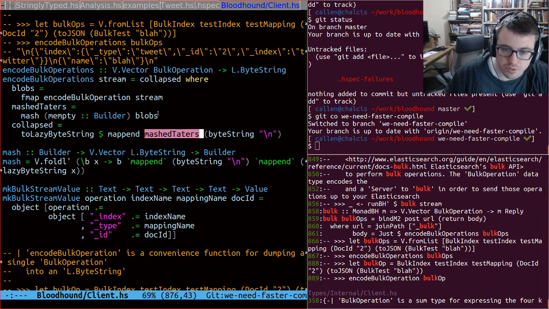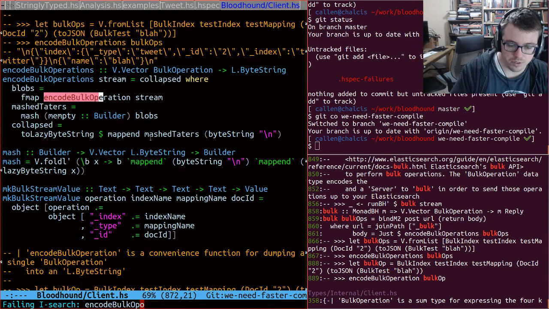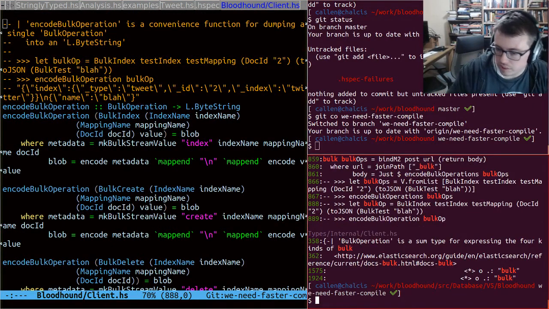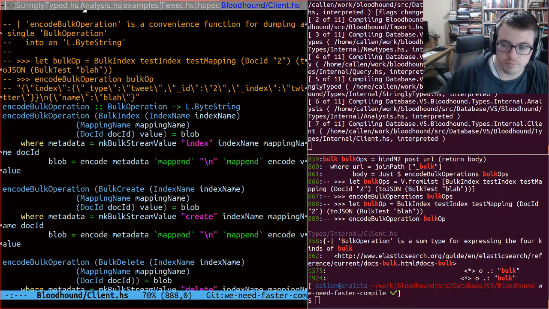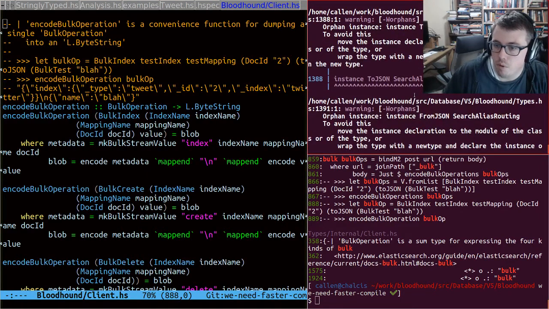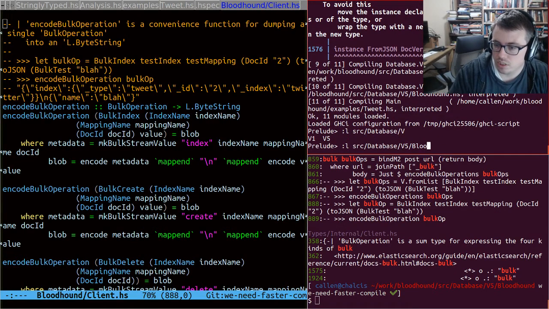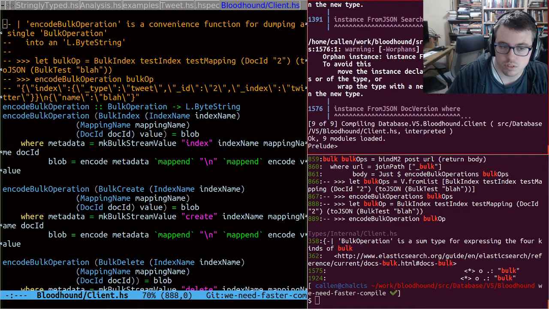Alright, yeah, there's nothing really interesting here. I'm basically just encoding a bulk operation. Dun, dun, dun. Yeah, so let's fire up GHCi and see where this is at. Ooh, orphans. Spicy. I should probably move those. Not now, but eventually. Bloodhound, client, and, yeah.